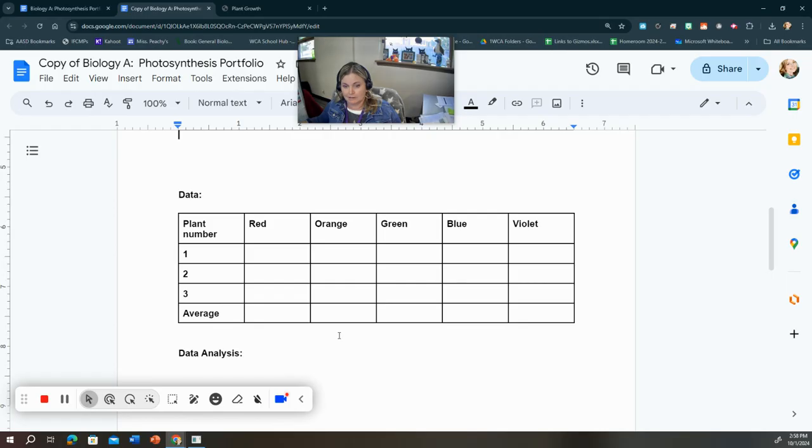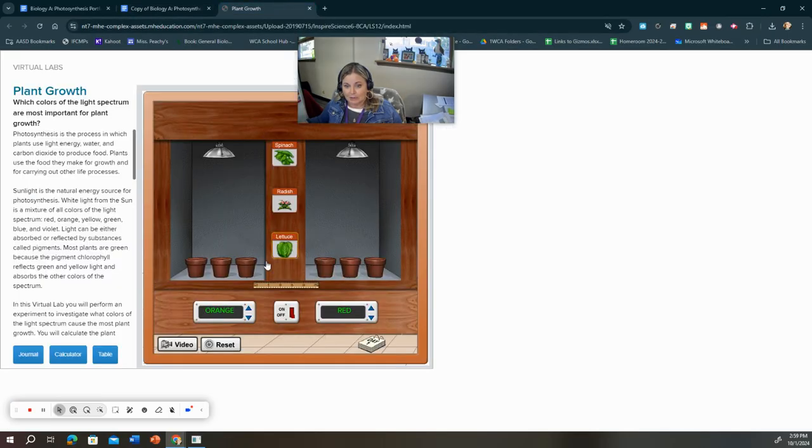Then we're doing data collection. And you've got 3 different plants that you're going to be testing for each color of light. You're going to run the experiment.